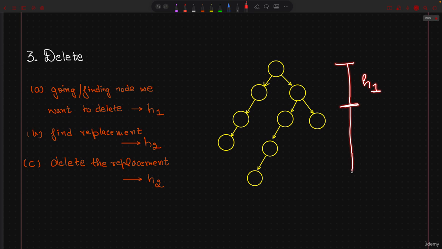Then at some height, you will find what you can replace it with. So that, let's say, is h2. Along with this, we will have to make sure that we delete the replacement as well, so this will also be h2. Now your replacement will of course have one of its sides none, either the left or the right, because that is the condition on which we find the replacement.